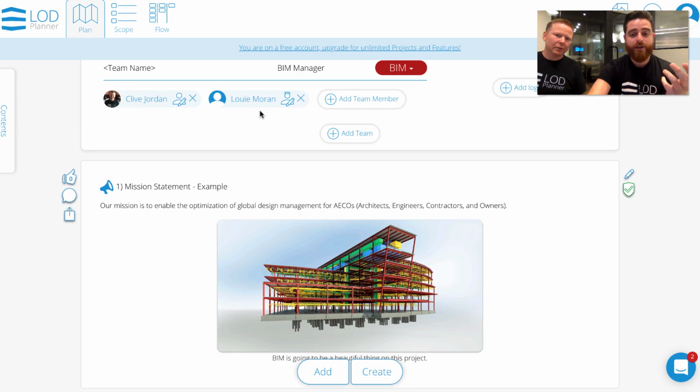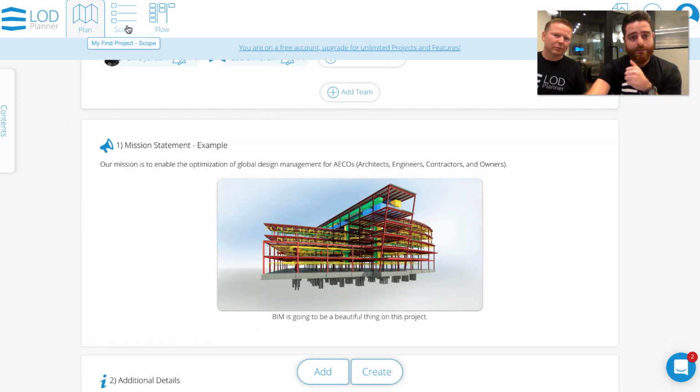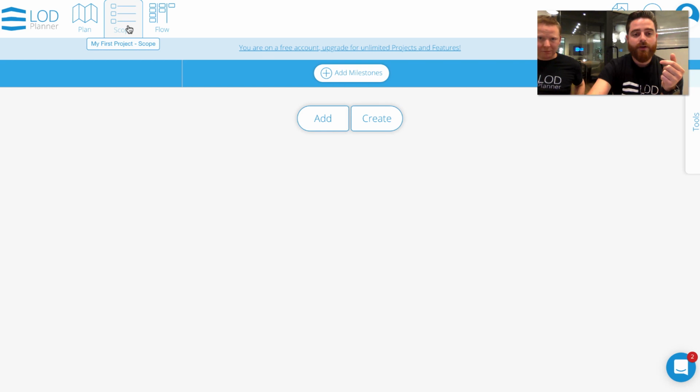All right, so we've created our plan. Now let's jump into the scope. All right, so here, this is our scope module. Very similar to how you can get started, you can either add from your templates or start creating your scope packages from scratch.